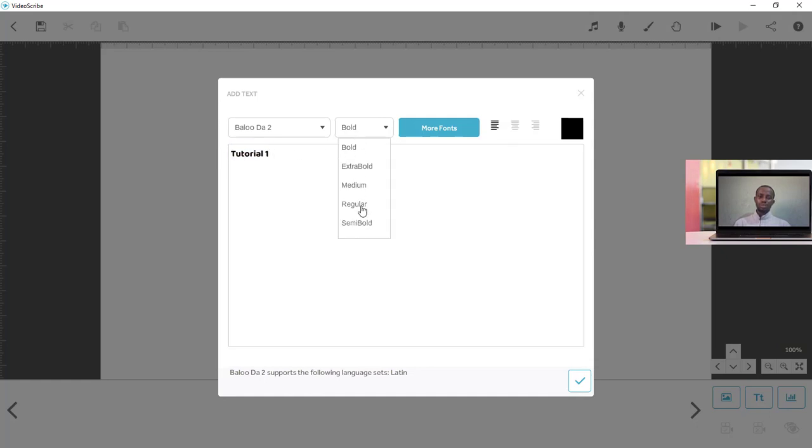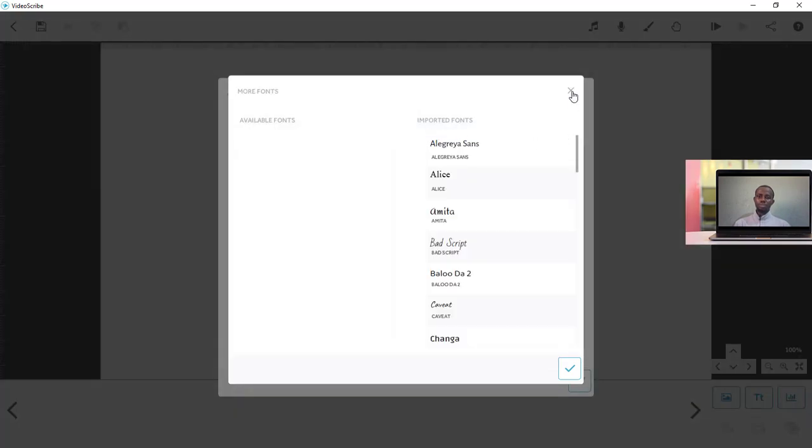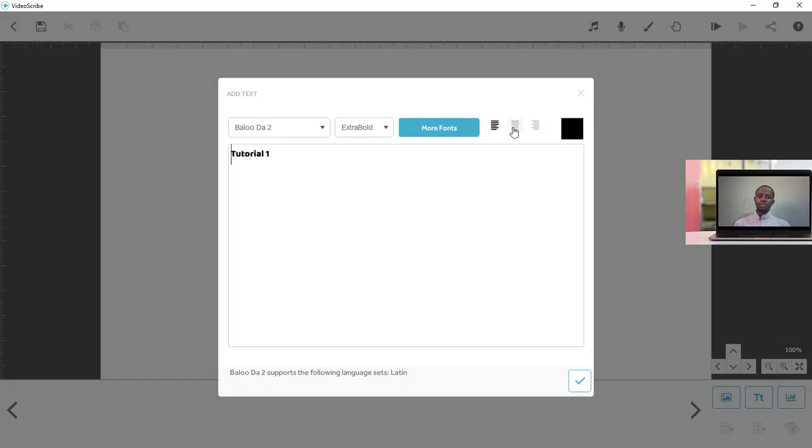If you want to make it less, you can click this one. If you want to make it extra bold, we have that too. If you want to import other fonts, you can make use of this. And this is if you want to place the scribe in the middle or at the last one.